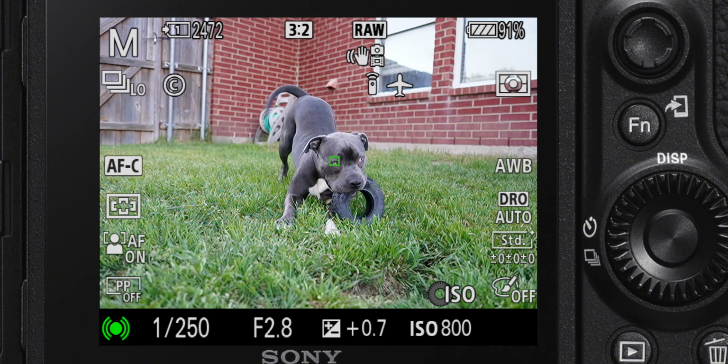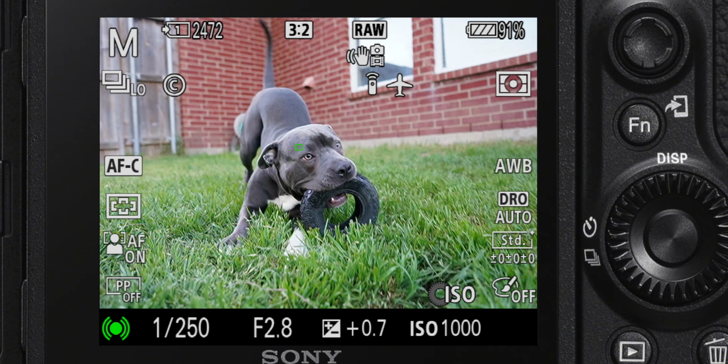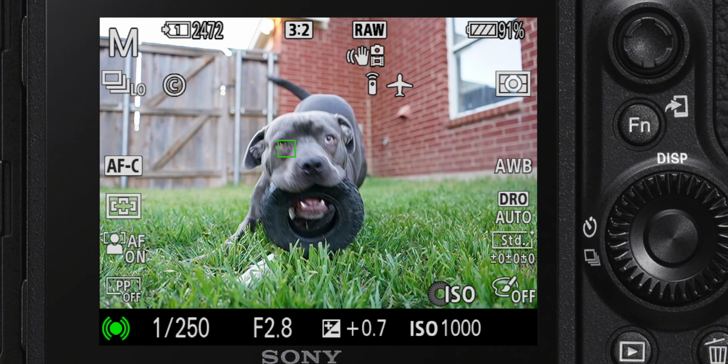Now you also get animal eye AF, which you go into the menu and toggle yourself. But I mean, you can't do them simultaneously, but it does work.